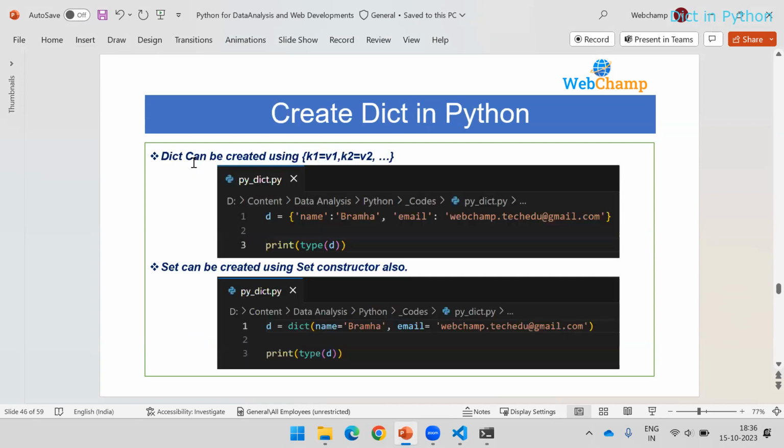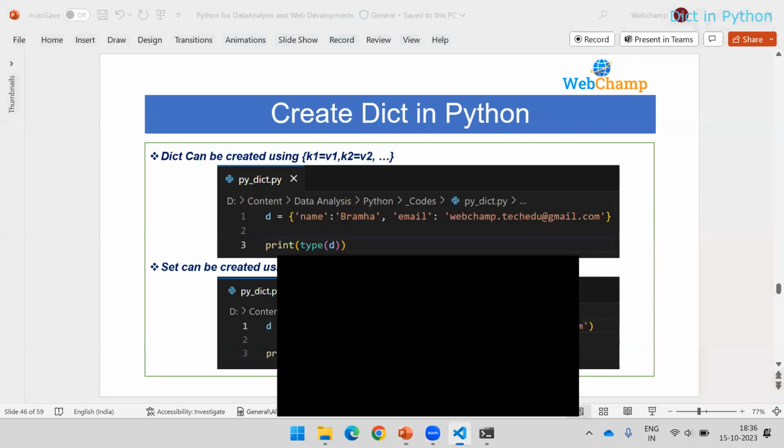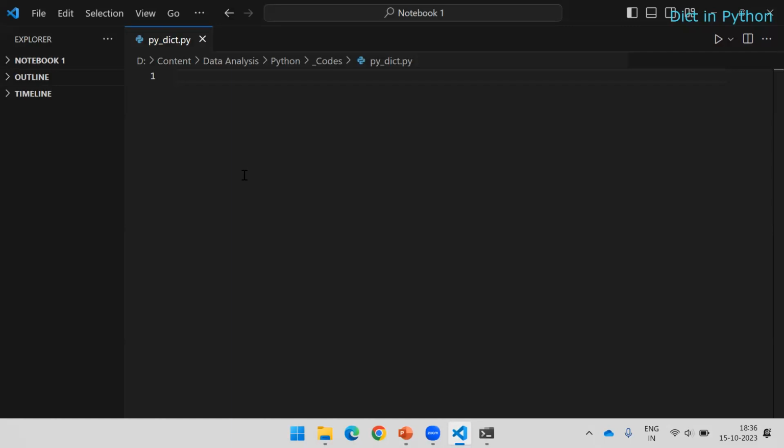Now, how to create a dictionary? Okay, if you want to create a dictionary, there are two ways. You can use the curly brackets and pass the data in key and value pairs. Python will treat that as a dictionary. Okay, if I say name, and here I'm going to say email. So email, if I say webchamp dot takeadu@gmail.com. Okay, this is my email address.